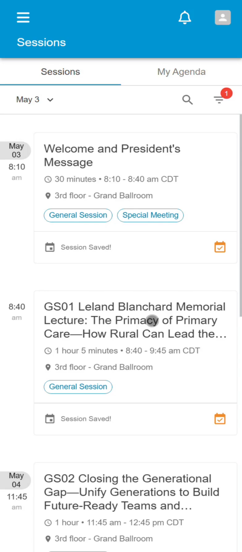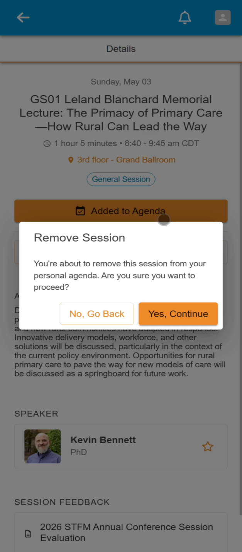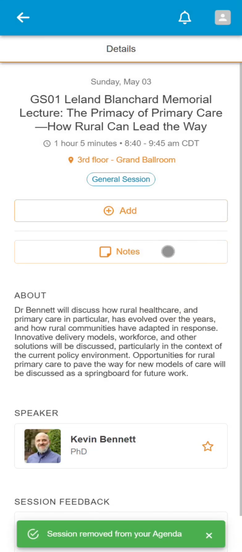Now, let's click into the session titled GS01 Leyland Blanchard. Here, we can see information about the session, and we can also see that it shows up as added to agenda, as it is already in our agenda. If we want to remove it from our agenda, we can click the Added to Agenda button or the little icon back in the sessions list.